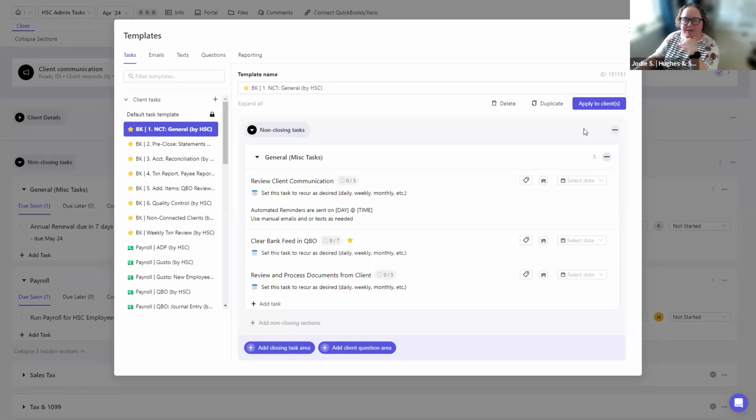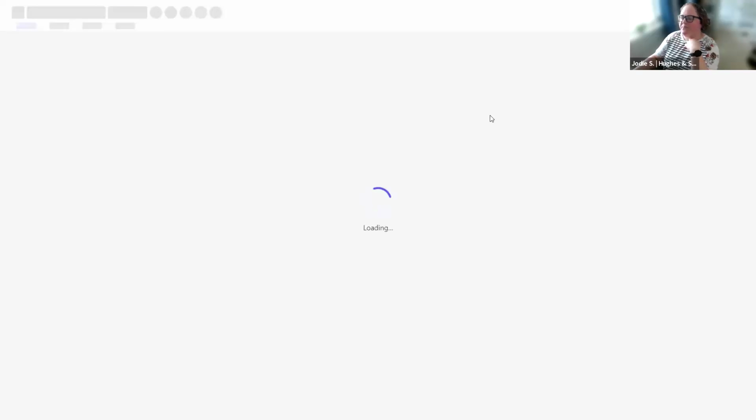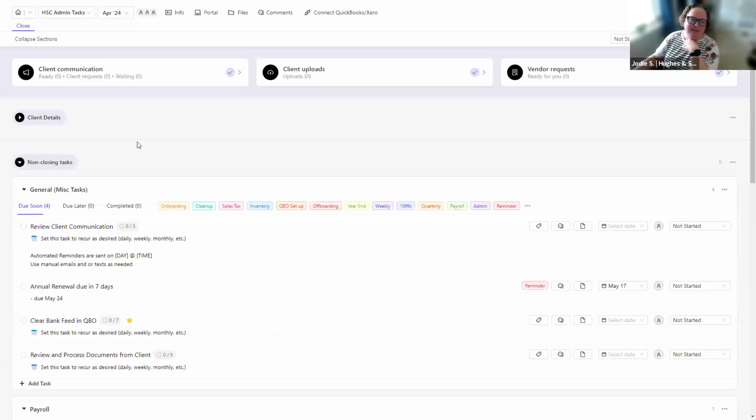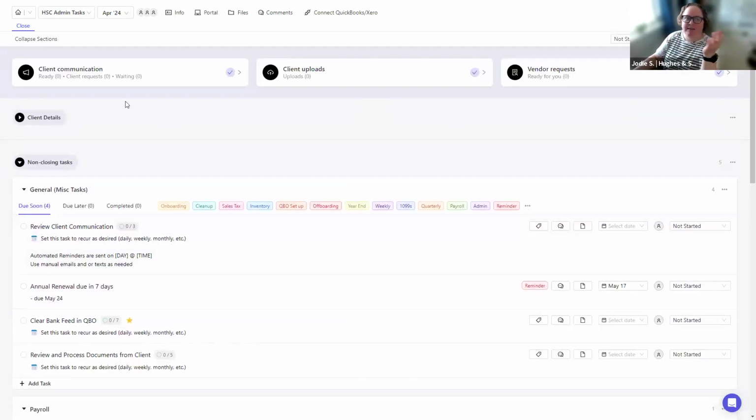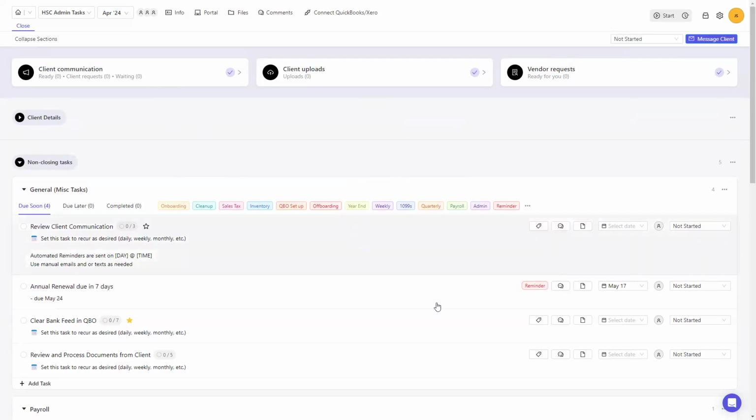See, I have happy fingers going too fast. There we go. See, it automatically updates, refreshes, and then there's my template. And I didn't have to go back out to the client list, to the templates page, then back into the client list, back to the client. So I love this feature. Great mention, Jody. Great mention.